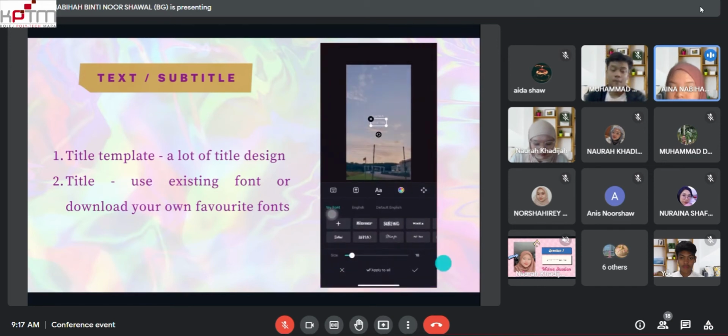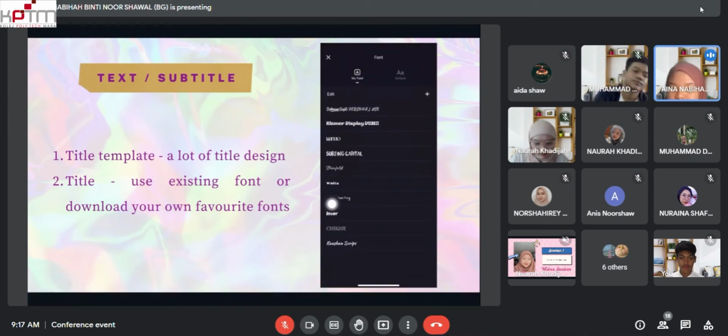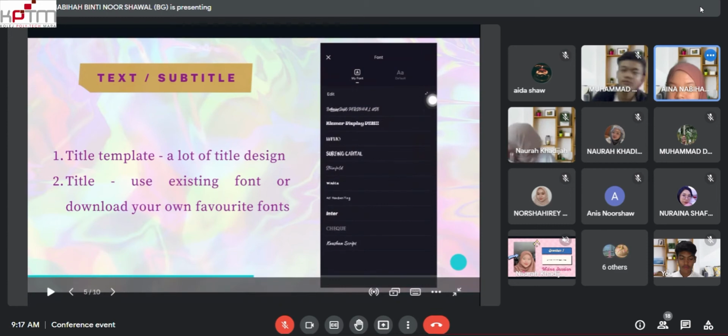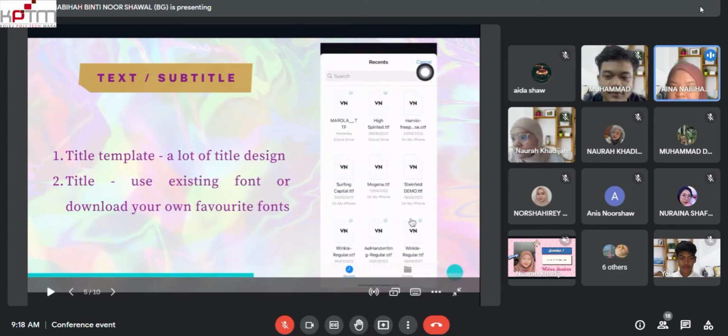And then you need to import it to VN. Just choose the VN icon, then plus, and then you are ready to do your text.